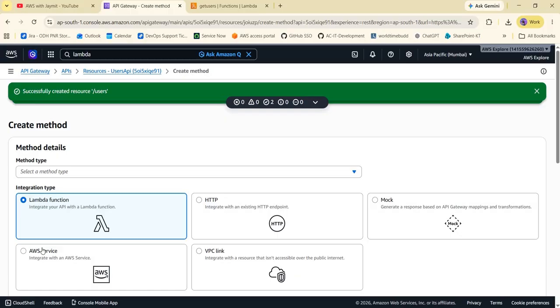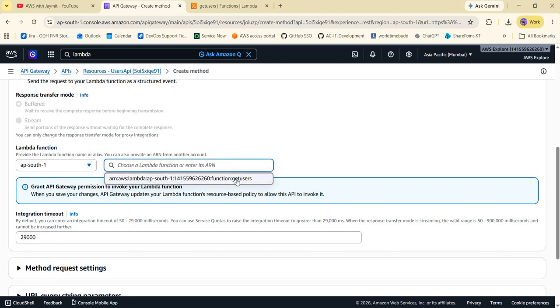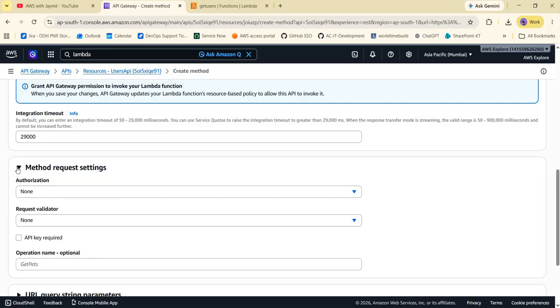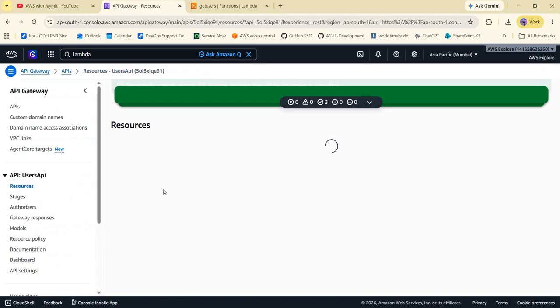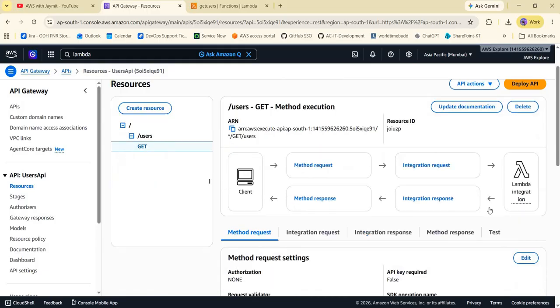We'll create a method. We'll select a GET method. Here we will select a Lambda function. So here we need to give a Lambda function which we already created, like get users, which we already saw in the list, right? Now we'll keep the other settings default. We'll not add any authorization and other stuff right now. We'll create a simple method. So here we created a GET method, get user method, right?